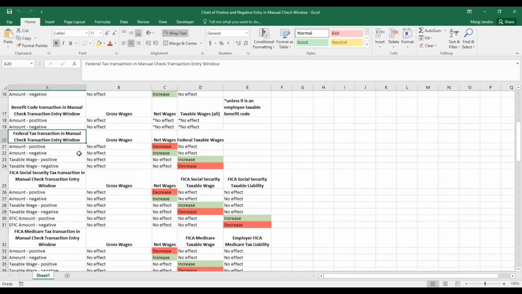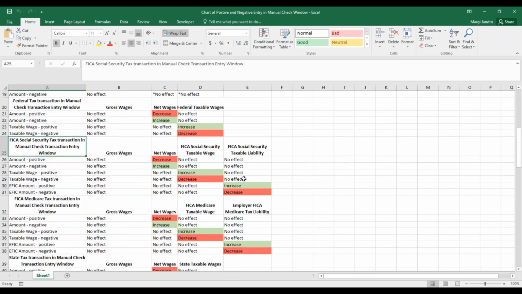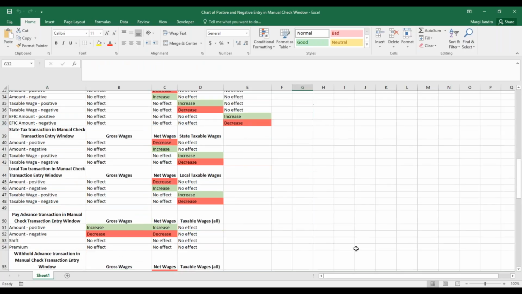Also, you've got your federal taxes, your FICA taxes for Social Security, which are the same for Medicare, but I broke them out anyway. You can see that a positive amount is going to decrease the net wages. It's not going to affect those federal taxes, but the taxable wages are going to be affected.